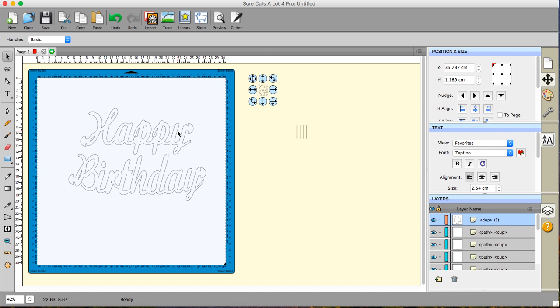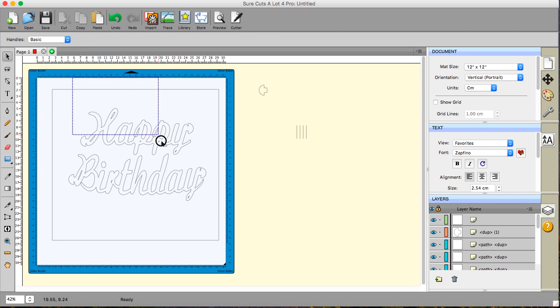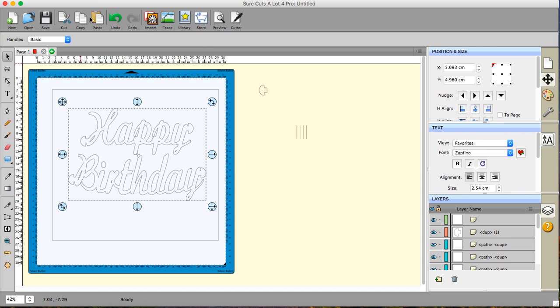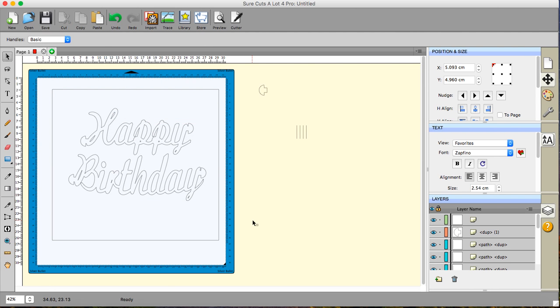Now we're going to pretend that this is the same size that I need for my card, and I'm just going to pretend to have a card base here. Okay, so this would be my card base. So what I want to do is to take my wording, not my outer bit. Take that lot and go to Object and Lock, because I don't want it moving around while I'm trying to move things over it.